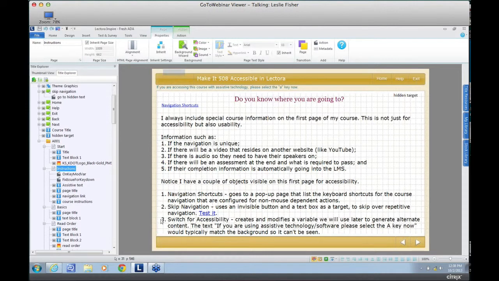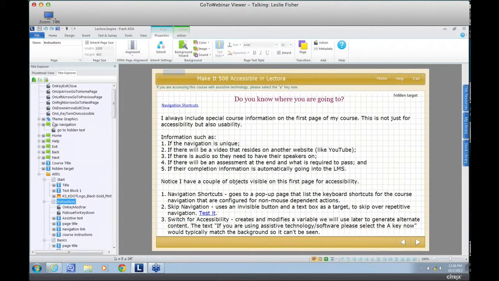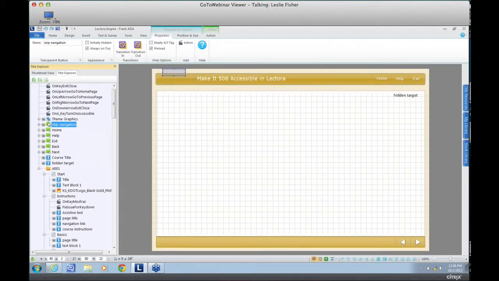The second thing on my list here is a skip navigation. This is also a compliance issue. You need to provide a way for users to skip over the redundant navigation that exists on every page in your course. And typically that navigation is your next and back buttons, your emergency buttons at the top, sometimes your header, also your graphics if you have graphics built into a group. But the skip navigation needs to be built so that it's in the right order in your title explorer on the page in order for it to work properly.